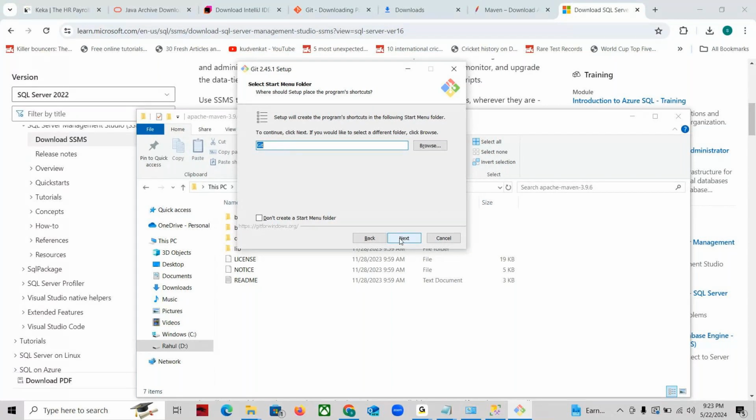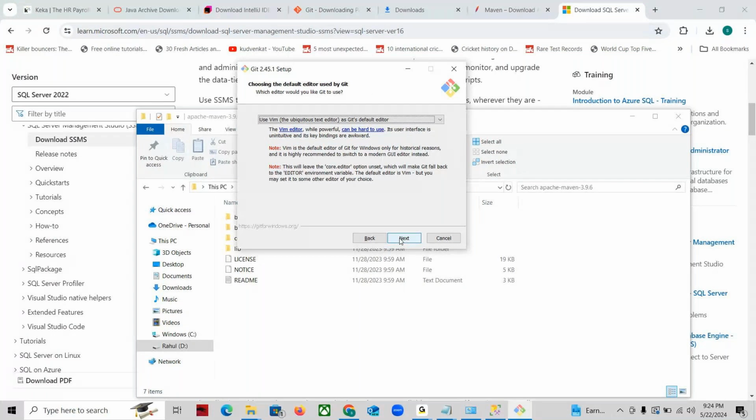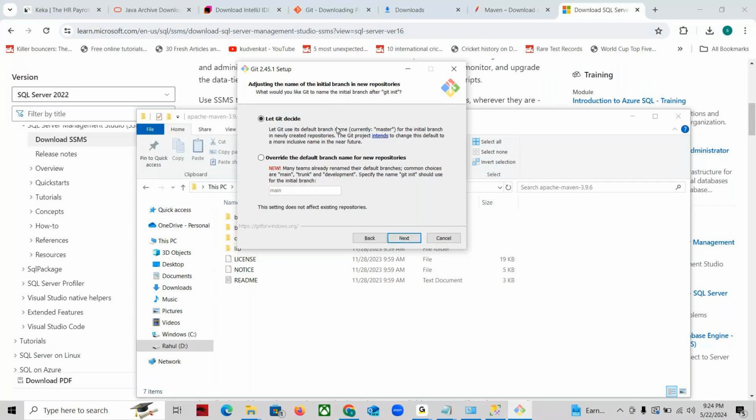Okay, so I click on next. Use the Vim editor, the ubiquitous text editor, as the Git default editor. Currently Git uses the default branch name as master. Whenever you create any Git repository, it will by default name it master. If you do not want your default branch name as master, you can put whatever name you want, like main. If you want your initial branch name as master, it is the default one. If you want your own default branch name, you can select this option and give whatever branch name you want.